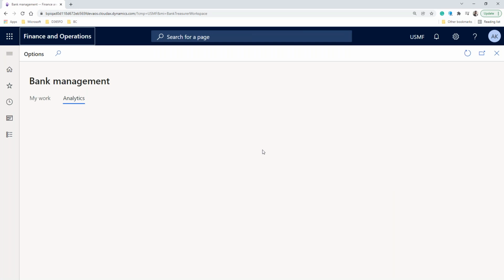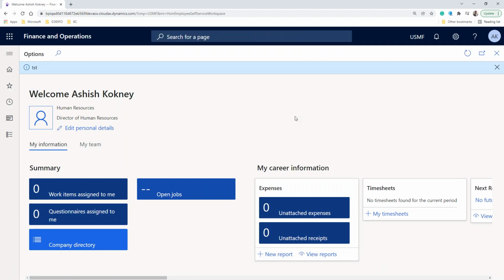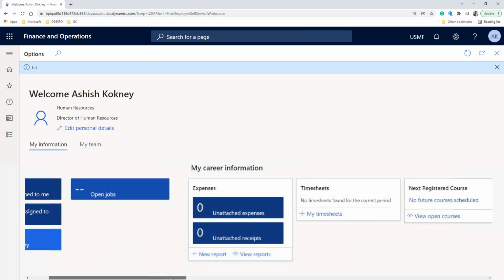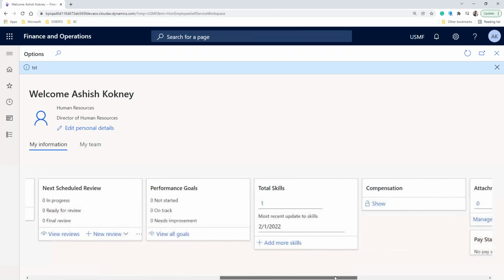Let me show you something. If I find expense management, employee self-service. Okay, this is very interesting and important. Employee self-service. We get this with every role we use in Dynamics 365. It shows my career information, work items assigned to me, and my team, company directory, timesheets that I need to fill in, my expenses that have been attached. So much information for an employee.